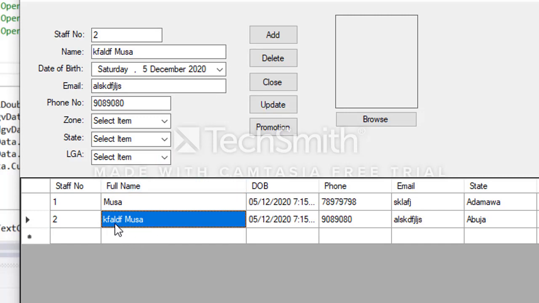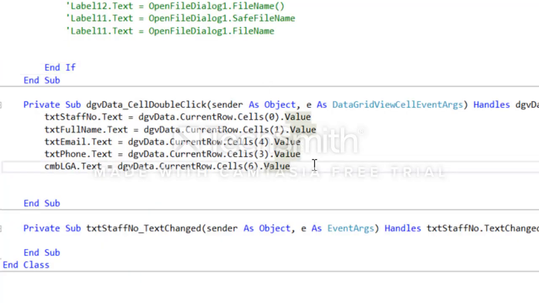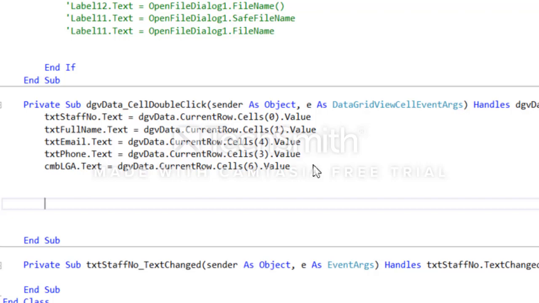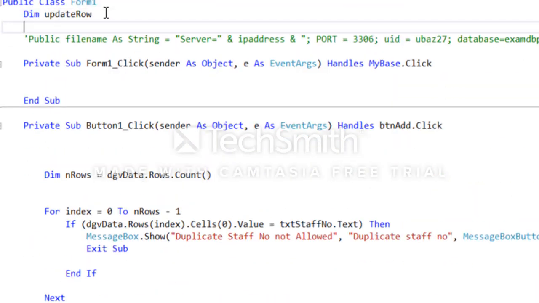So we need to capture the row number by double clicking. To capture the row number, we just create a global variable. So we go up and declare a variable like currentRow as integer.